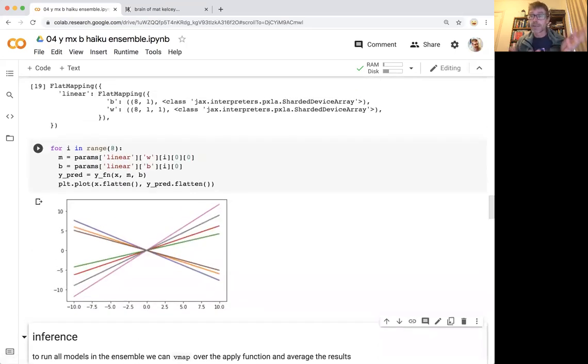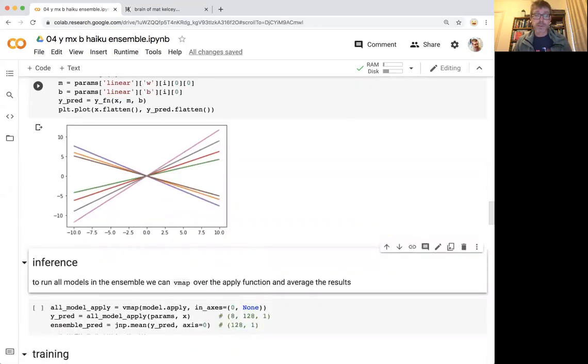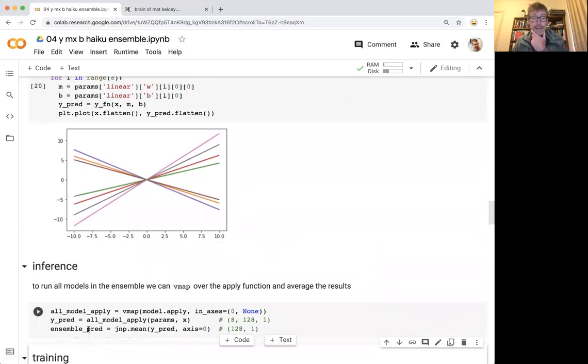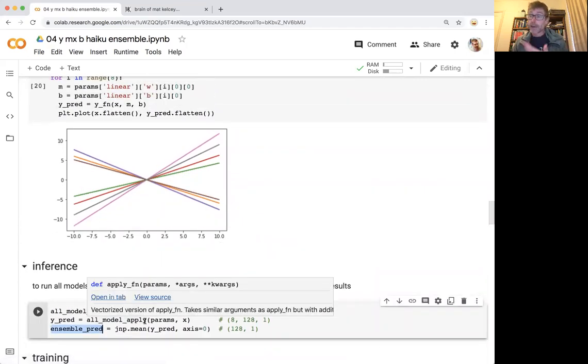So here are the 8 models, and we randomly initialize them, so they're all over the place, as you'd expect. Now, if we've got this thing that represents 8 models, how do we do inference on an ensemble? It's pretty straightforward. We just run all the models in parallel, and we can do that in a couple of ways. Here I've just used vmap.